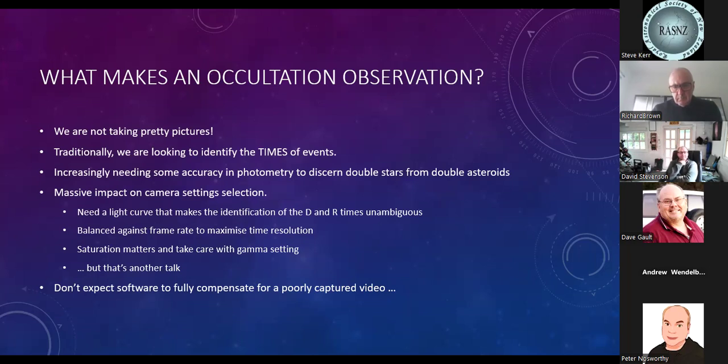Interesting point there, Dave, that I probably don't comply with very well, about keeping the star bright enough to know whether you've got a double star or a double asteroid. I tend to let my star images go fainter in the interests of better time resolution. So a bit old school there, and maybe I need to pull my socks up.